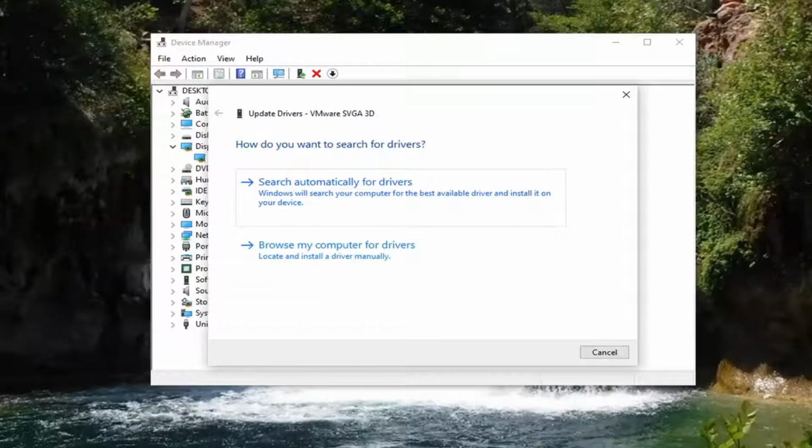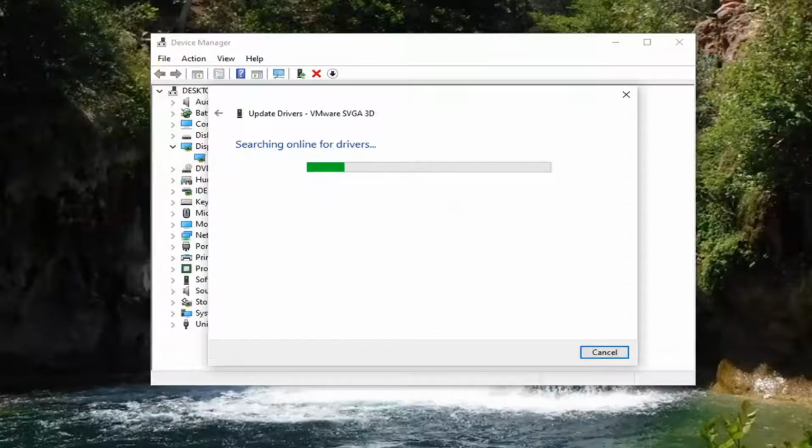It's going to ask, how do you want to search for these drivers? Go ahead and select Search Automatically for Drivers. That is what I would recommend trying first here. You can also try going onto the manufacturer's website and see if you can find any more specific drivers through there. So again, definitely worth a shot.